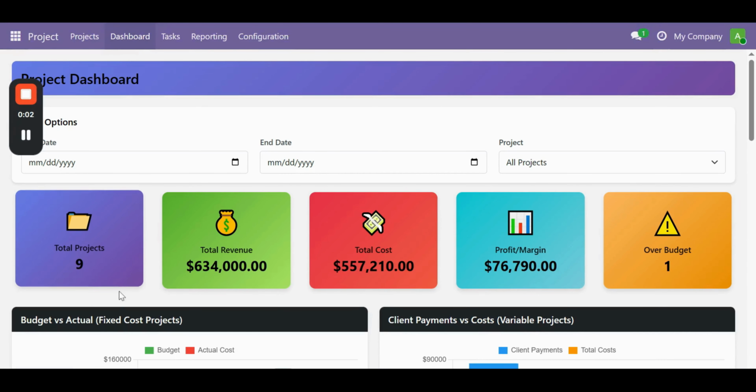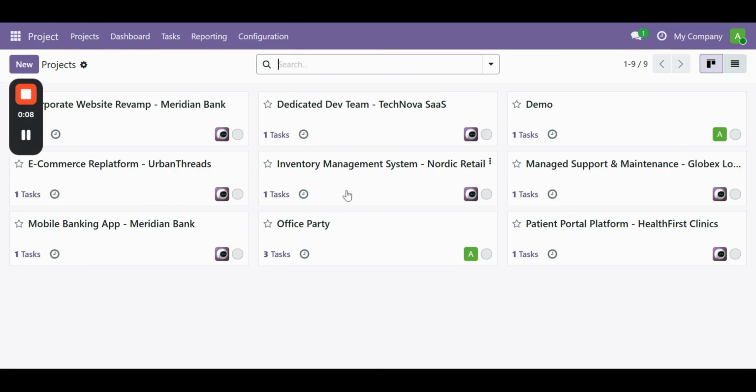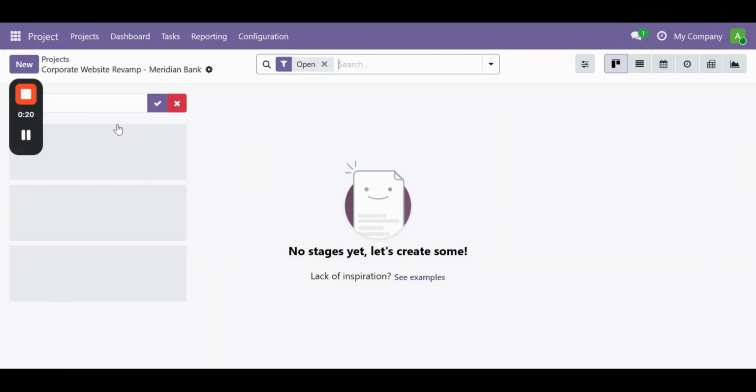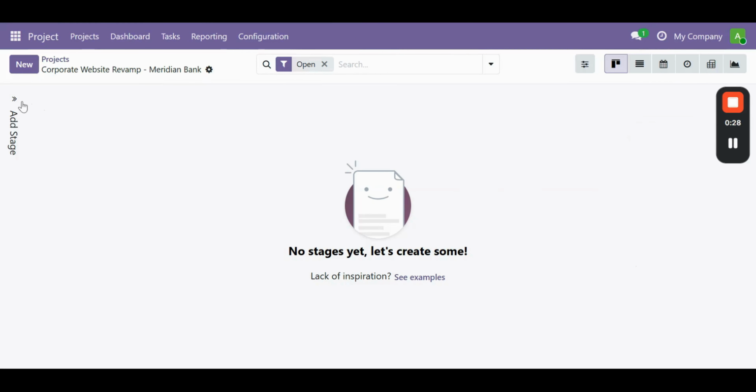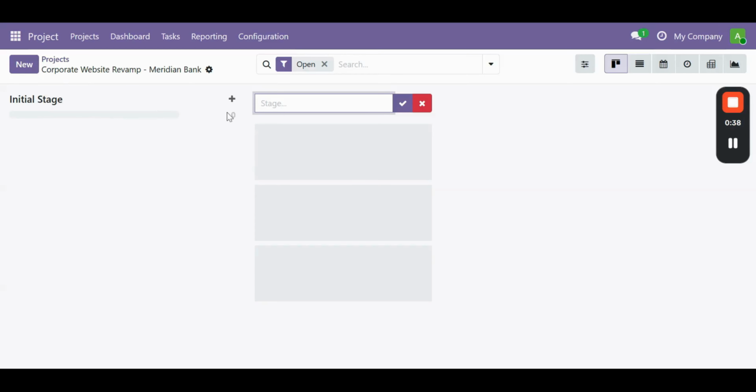So let's move on to our projects. In projects, we can create a new project, or here we have 9 ready-to-go projects. I'll go into our first one, Corporate Website Revamp, Meridian Bank. Here you can create multiple stages for your project. Let's start by creating the first stage, which is the initial stage. Yes, the initial stage is created.